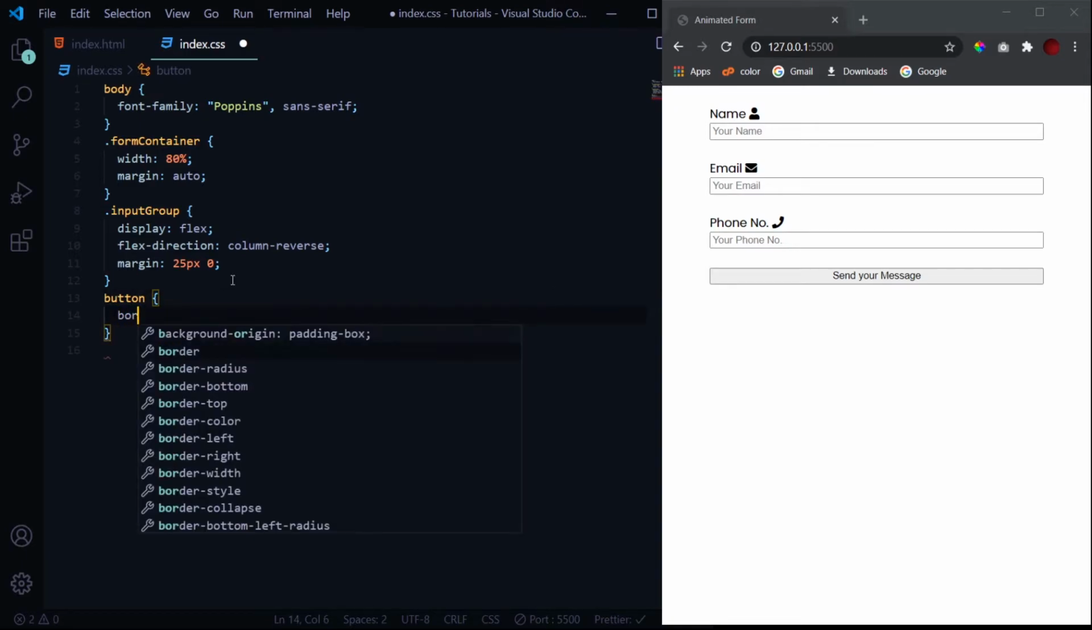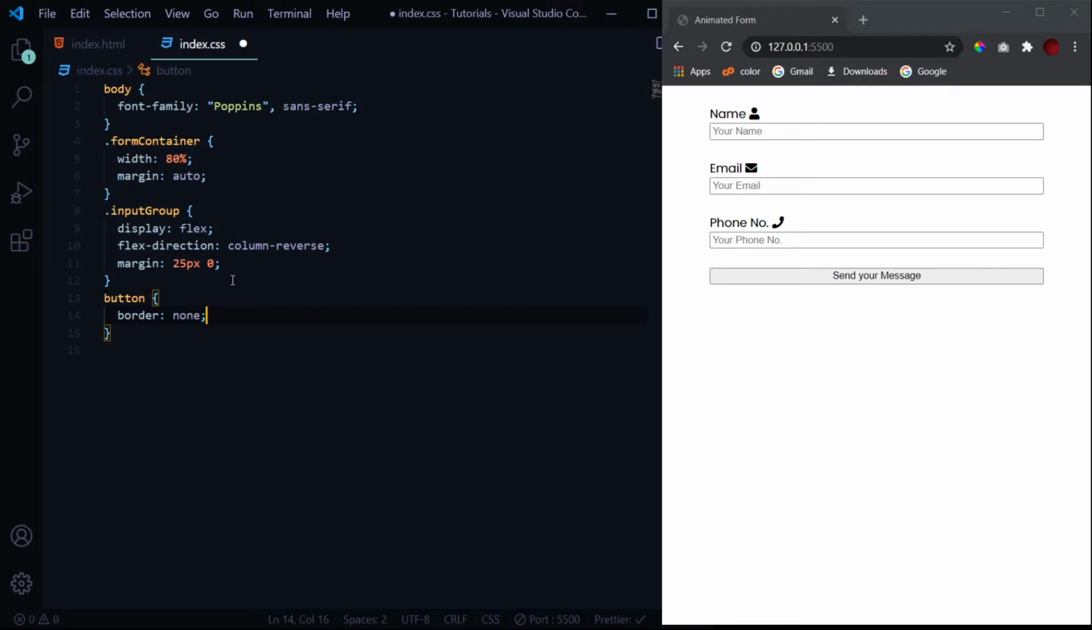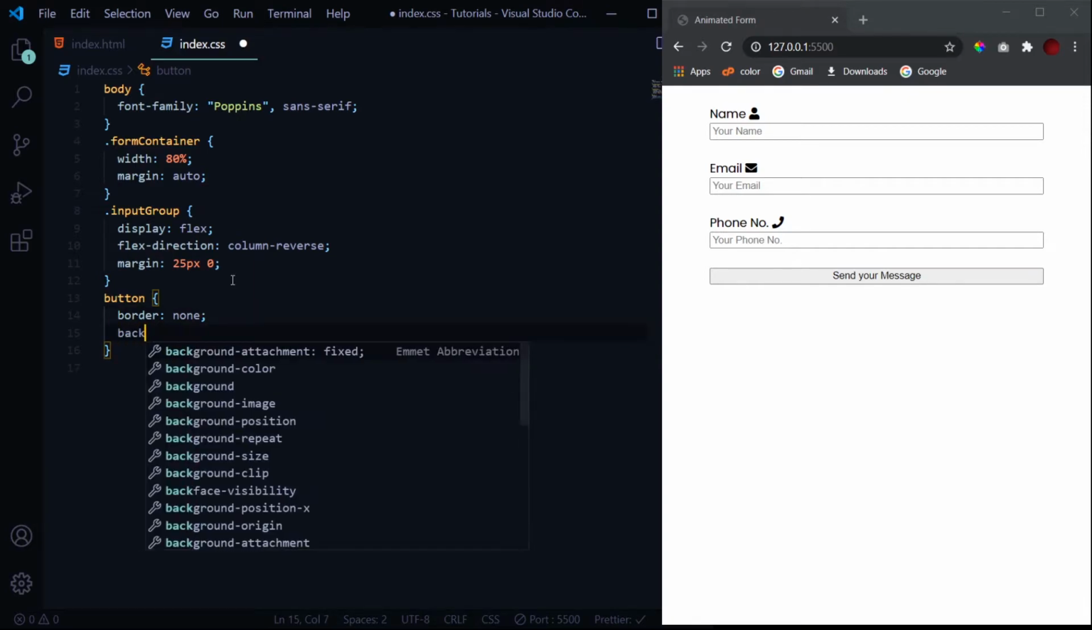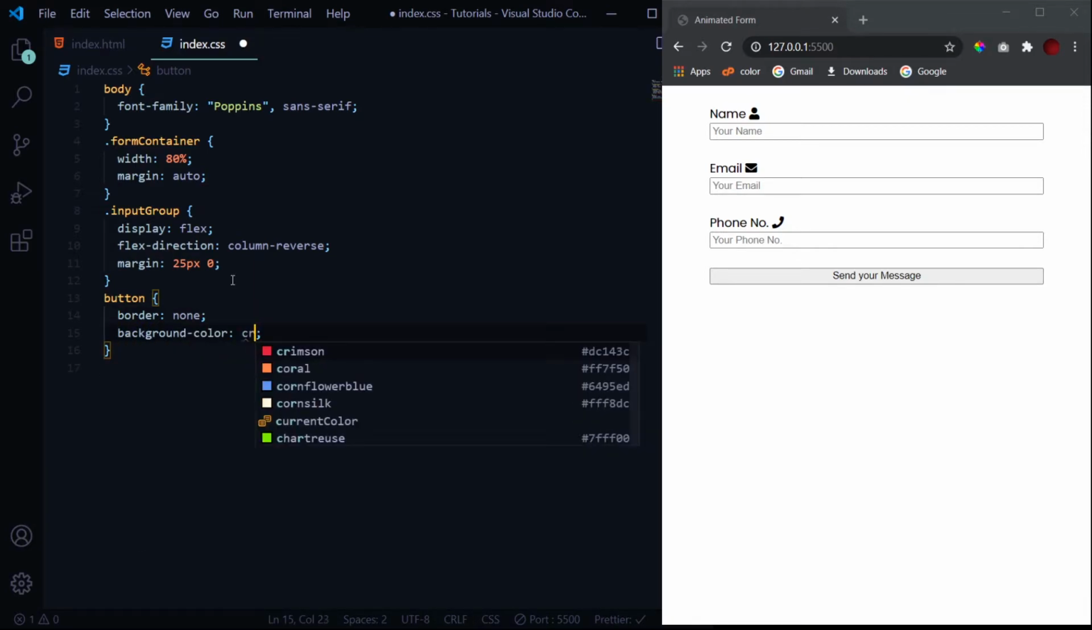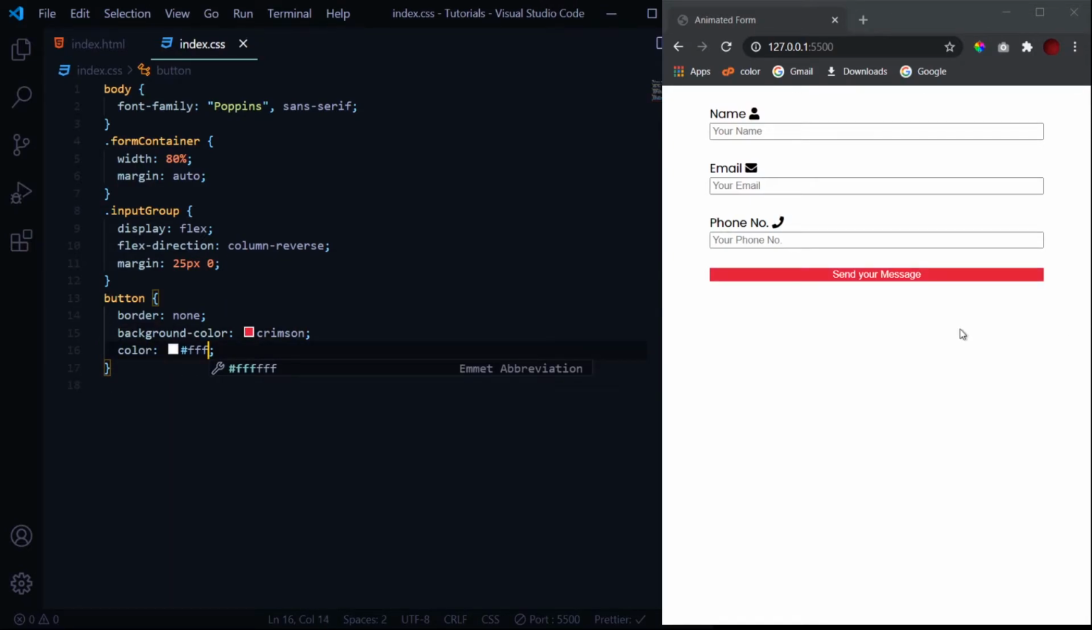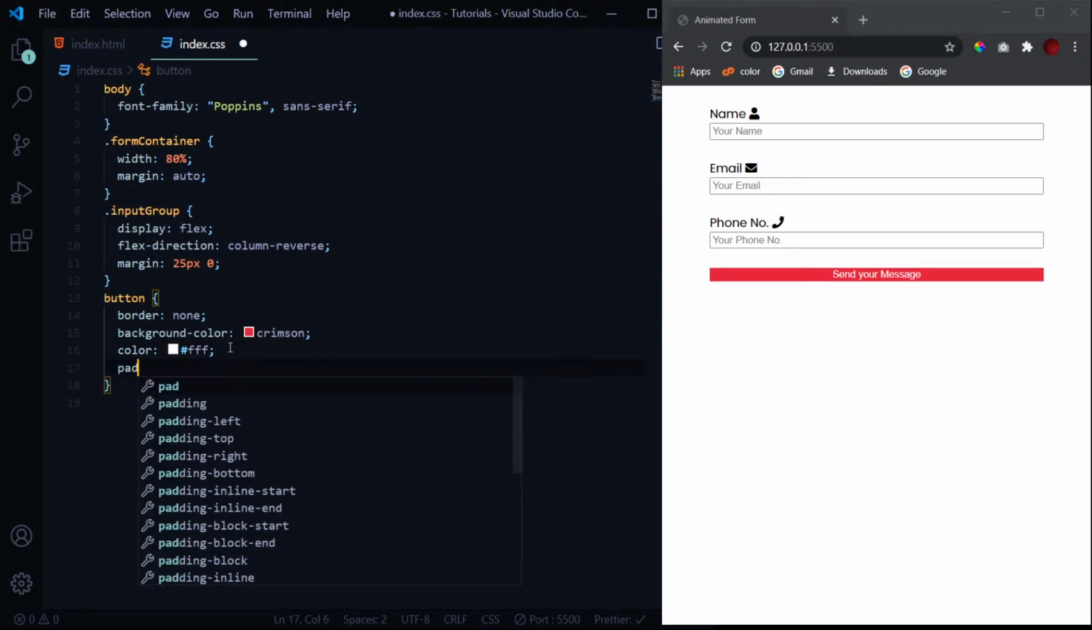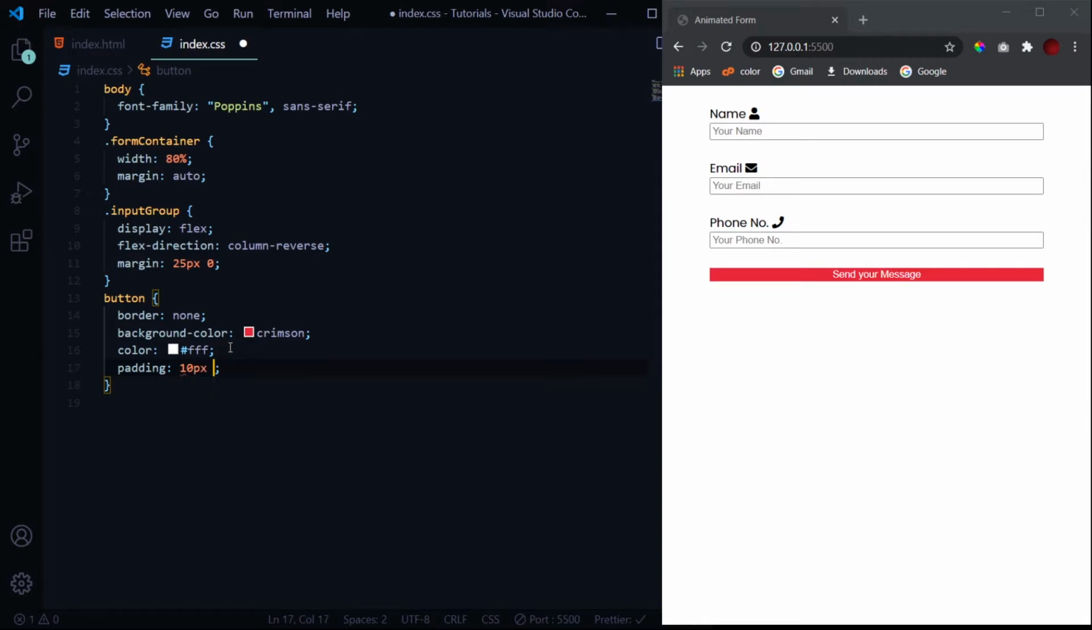Border of none. Yeah, and then the background color of, let's say, crimson. I like using this color. And then a color of white. Let's see. Yeah, this is working all fine. Now let's give it some padding. Let's say 10 pixels and 20 pixels. This looks good.